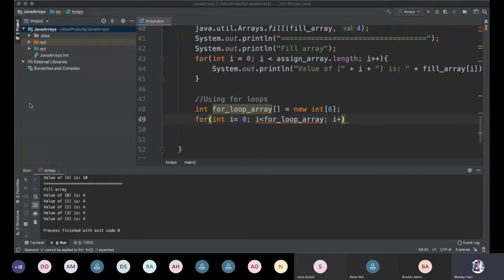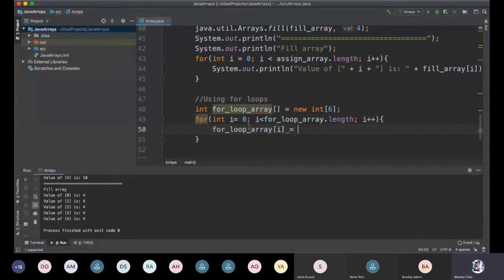Okay, I think I got cut out, but I'm back now. So I was creating a for loop, and I was declaring my parameters for my for loop. For loop array, index i. So for each index in my for loop array, add 2. So if my for loop array has an index of 0, then my value will be 0 plus 2, which means my value will be 2.